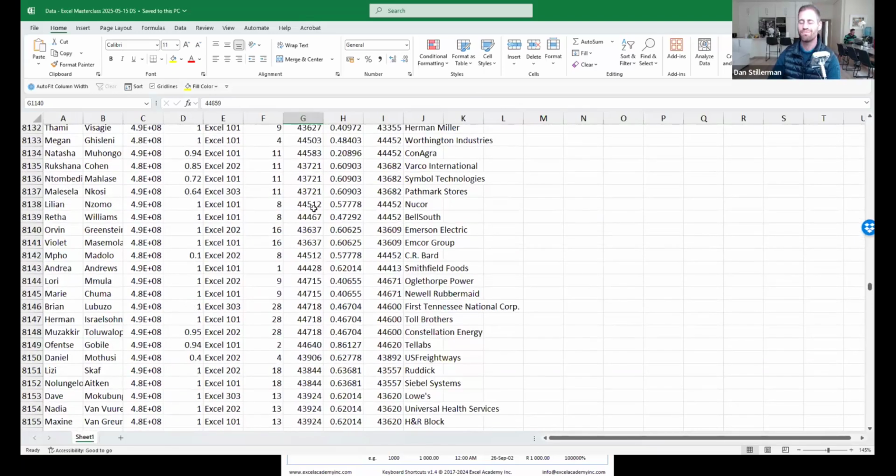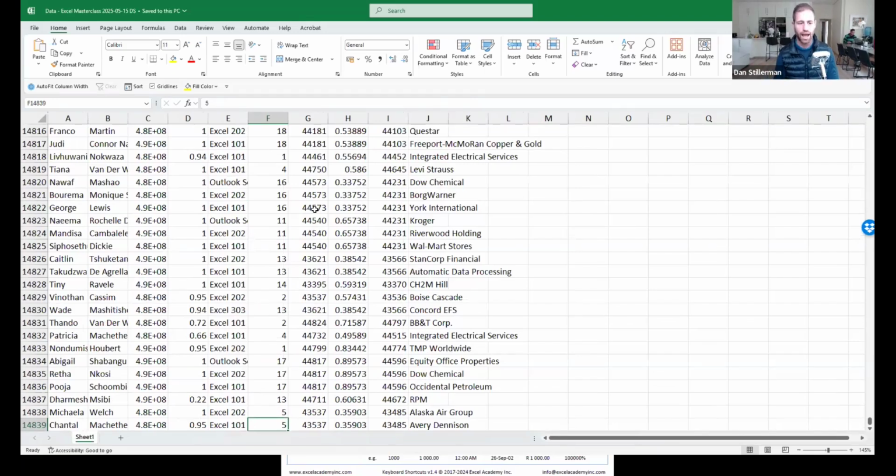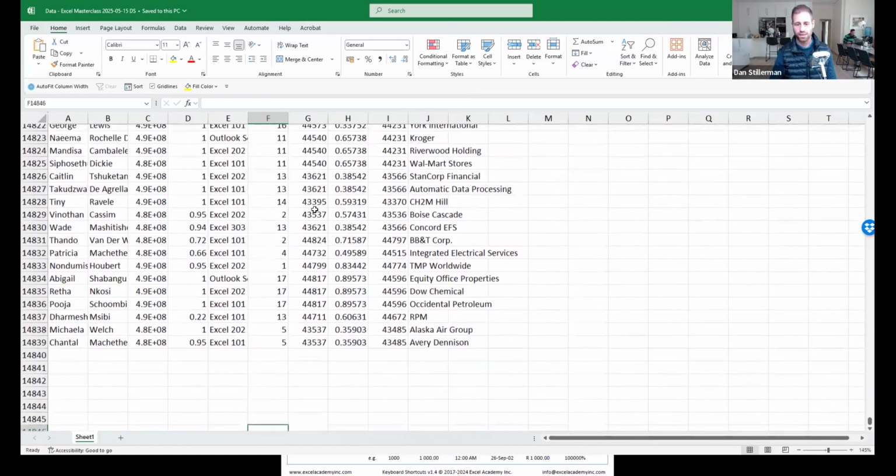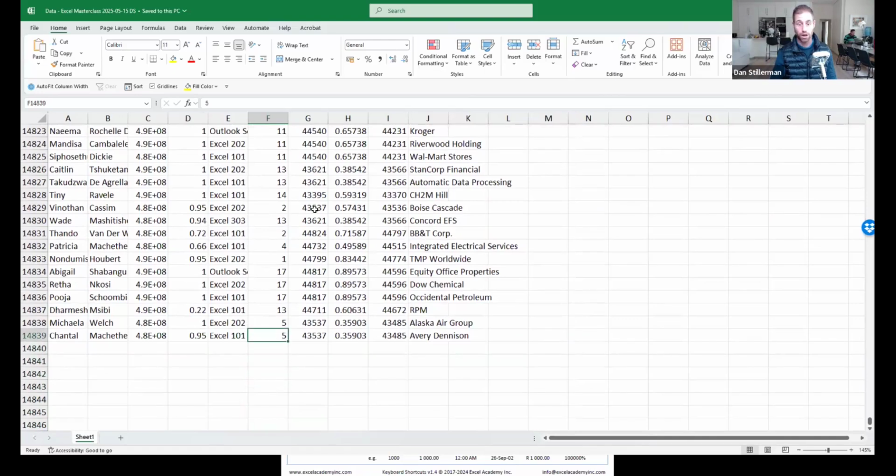So that's quite quick. But the quickest, easiest way to teleport to the bottom of the data is to use exactly what Mel said and what Zahira said, and maybe a few other people have said, is control and the down arrow. So we hold down the control key and we press the down arrow key, and it teleports us to the bottom of the data in this particular column that we're in. And we see that Chantal is in row number 14839. So almost 15,000 lines of data. Okay, control and the down arrow.